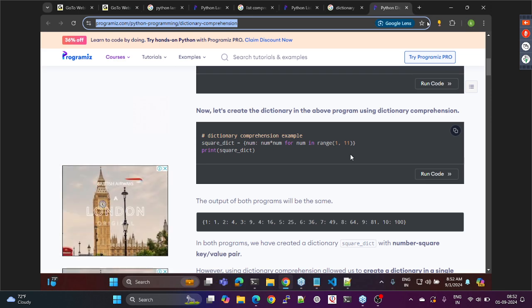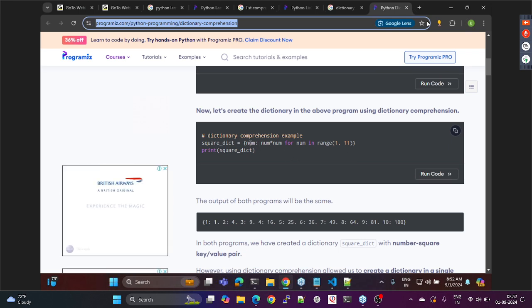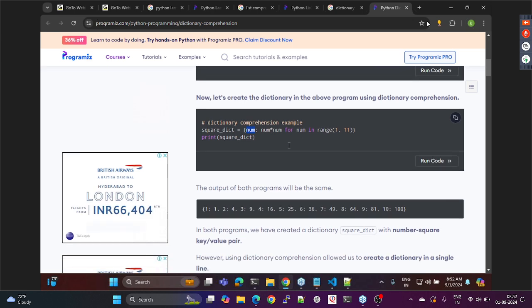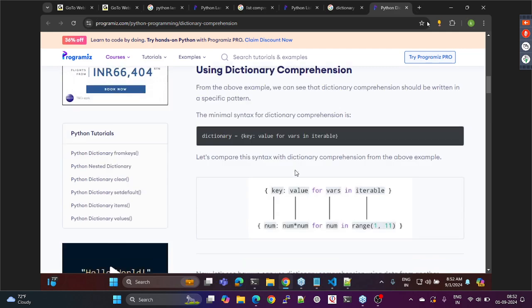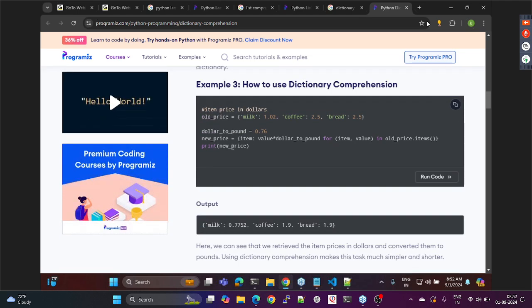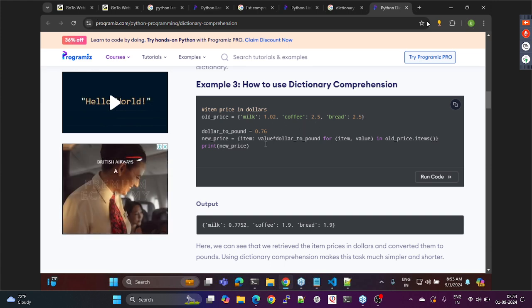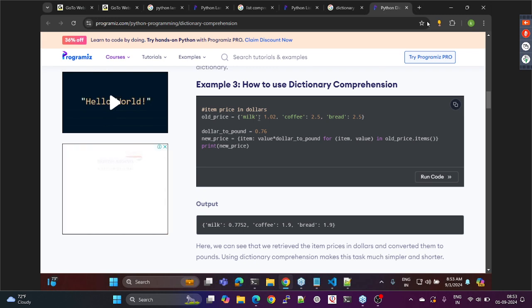In list comprehension, you use square bracket notation. Here you will be using curly bracket notation. This is key and this is value. Now let us try to use a better example. Okay, fine. How to use dictionary comprehension? This is fine. Milk.